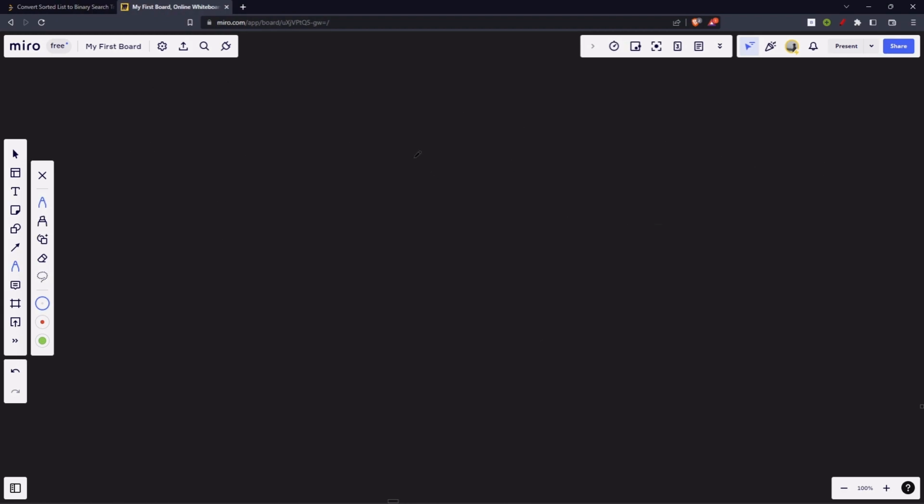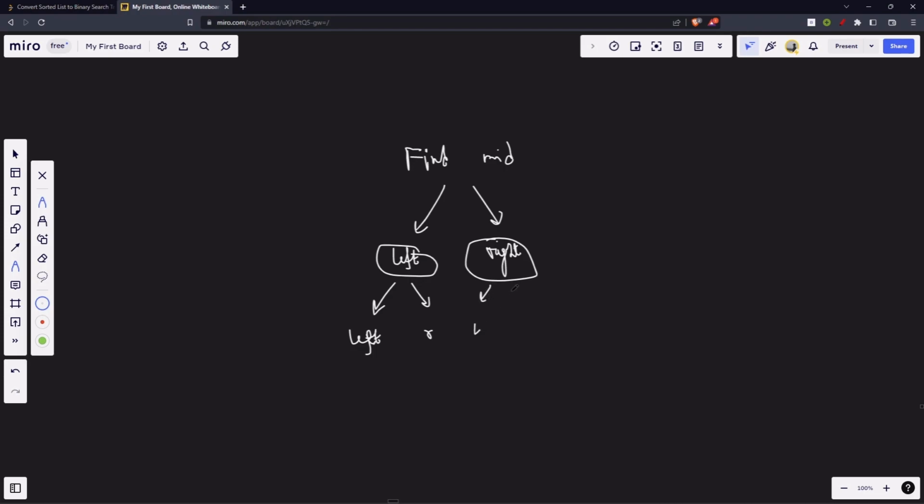So what is our algorithm? Find the middle. Then break it down to its left and right half. Then again we are going to find the middle in this one. Then again break it into left and right, left and right. And while we are finding the mid, we are going to make this mid the root node at each step, before going down.